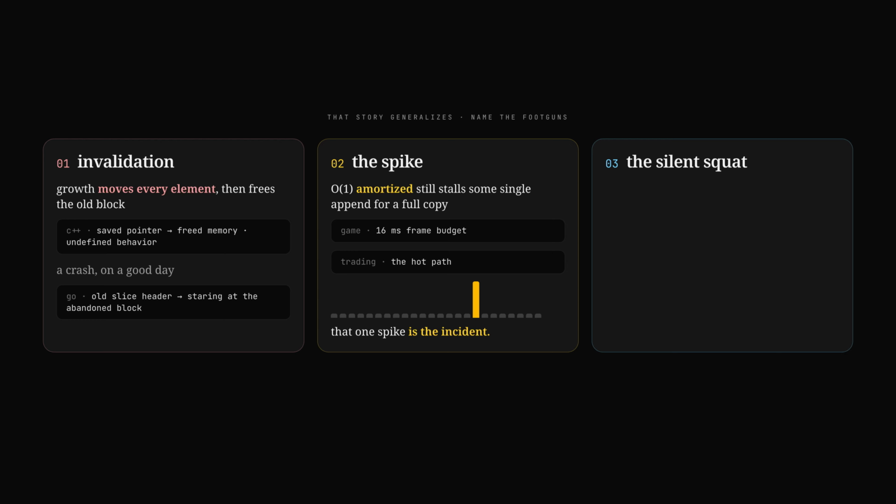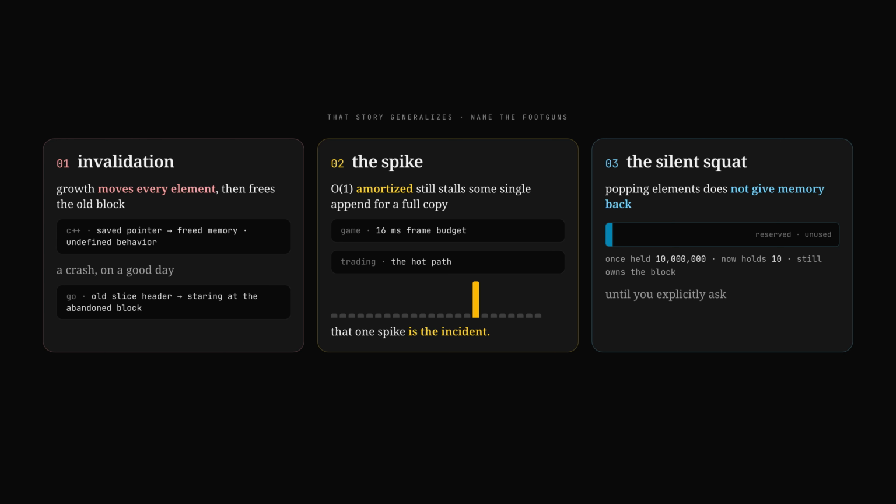3. The silent squat. Popping elements does not give memory back. A vector that once held 10 million elements and now holds 10 still owns the 10 million slot block in most implementations until you explicitly ask. Growth is automatic. Shrinking almost never is.